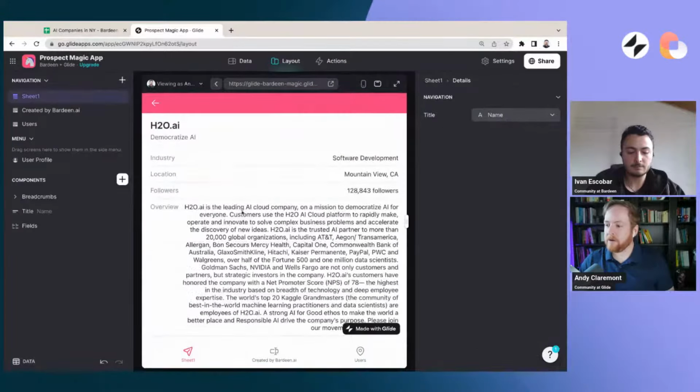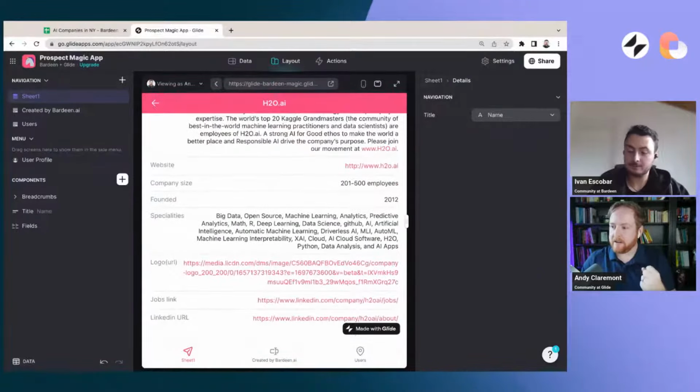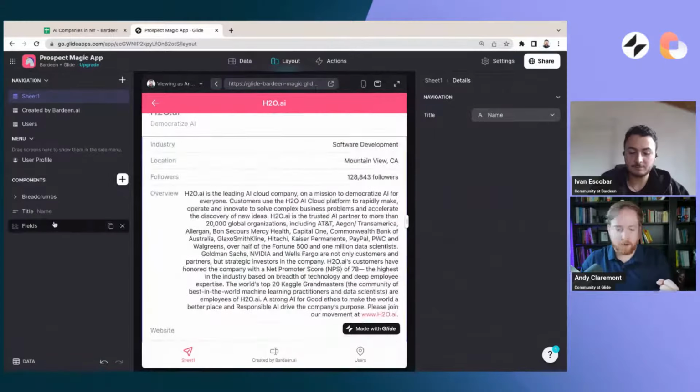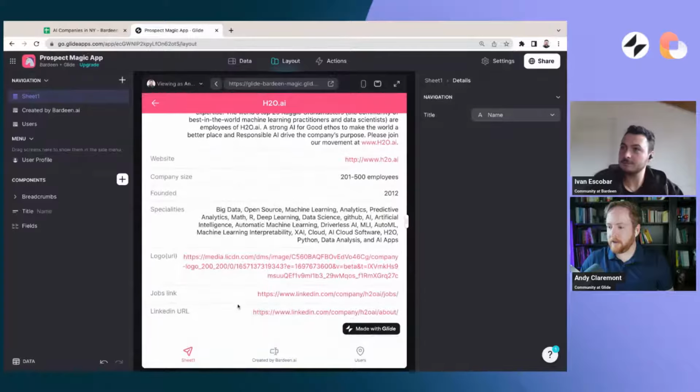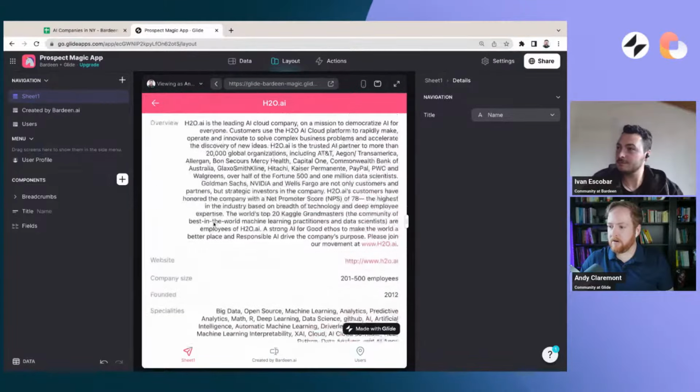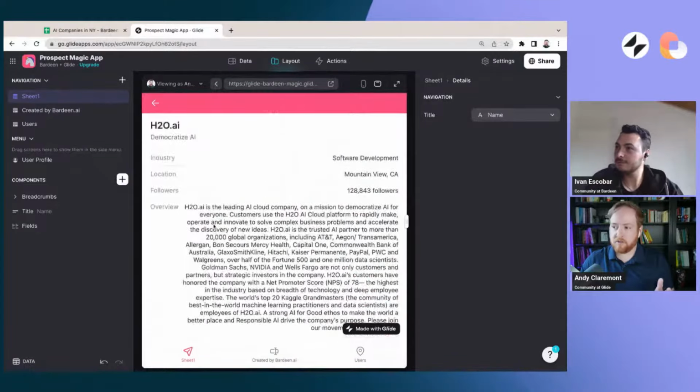I'm going to go into one of these entries. Okay, so all of the information that we scraped is getting pulled into fields, into the fields component here on the left-hand side. And you can see some of the stuff we got here. We have the LinkedIn URL, we have the logo. It's pretty cool, but we can make this look a lot better.